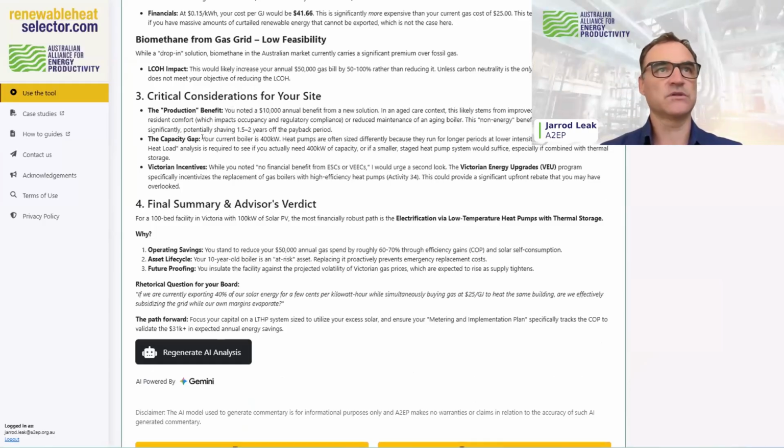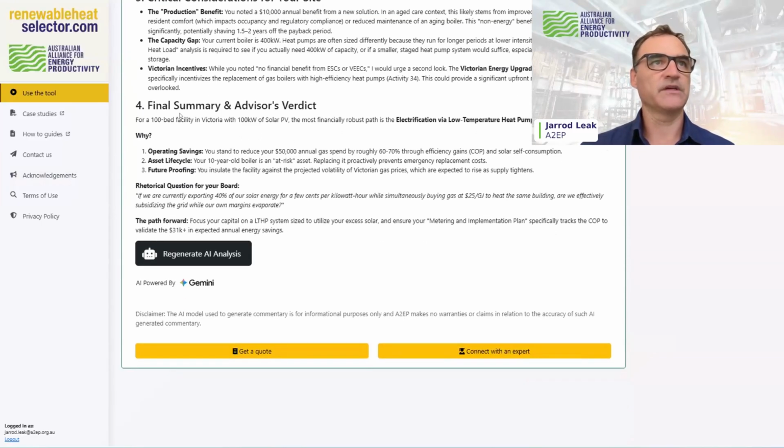A few critical things to consider. Production benefit was good. Current boiler is 400 kilowatts. Size is different because of longer run periods and intensities, guiding you towards not doing a like-for-like system. This is an interesting one, I like this one: Victorian incentives. You said nothing from ESS or VEU, but I would urge a second look. The VEU program specifically incentivizes this. So that's a nice little tip, and we expect that's the sort of thing you get from the AI and that customized view. And then finally, 100 kilowatt, the most financially robust: electrification via low temperature heat pumps and thermal storage.